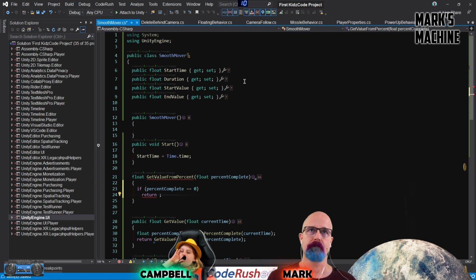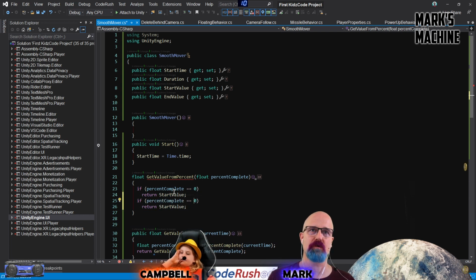I want to get where we are, what our value is. We're trying to get the value. We have a start value and an end value. I'll give you a hint: it's one of those two. Is it start value? It is. When percent complete is 0, we want to return the start value. When percent complete is equal to 1, what do we want to return? We want to return the end value.